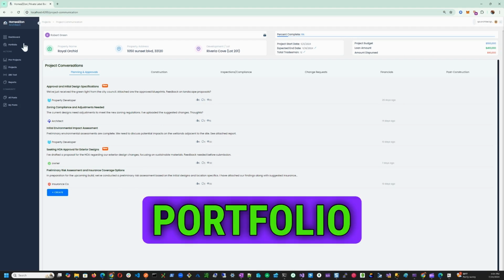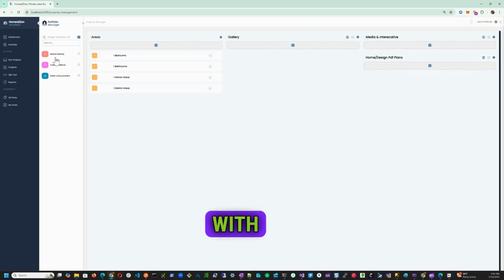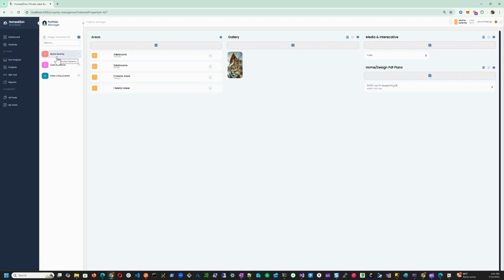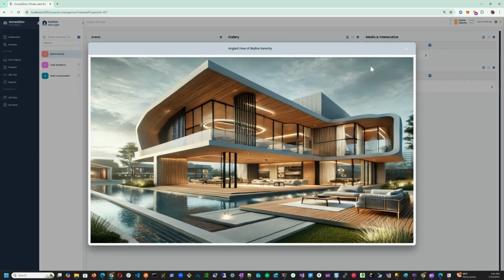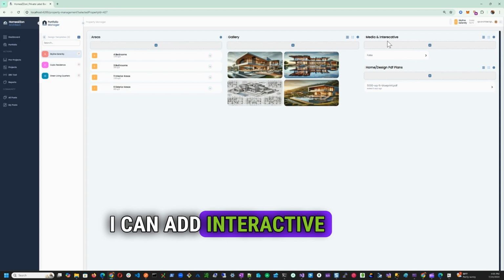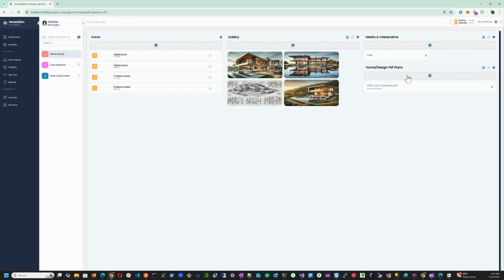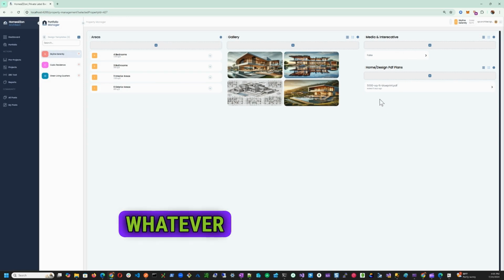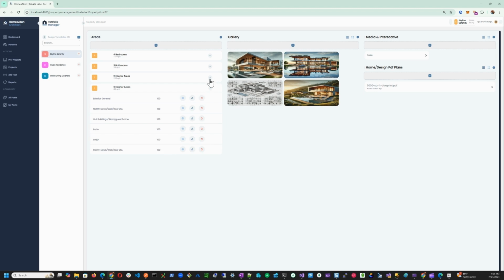I also have a portfolio with my architectural designs. For example, Skyline Serenity. I can add titles, images, descriptions, as many as we want. I can add interactive media. I can add plans, PDFs, blueprints, floor plans, whatever information is wanted to be shared with potential customers.